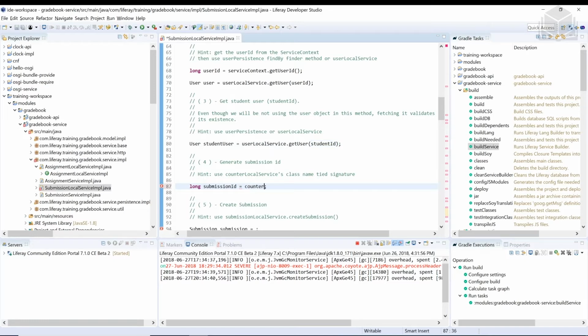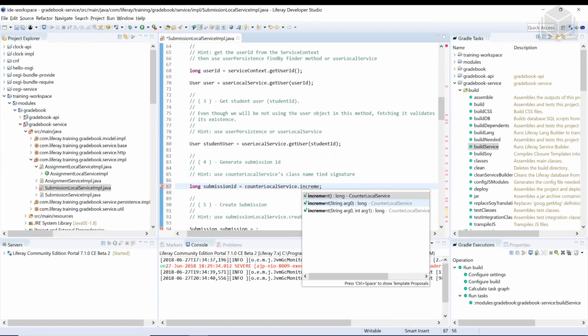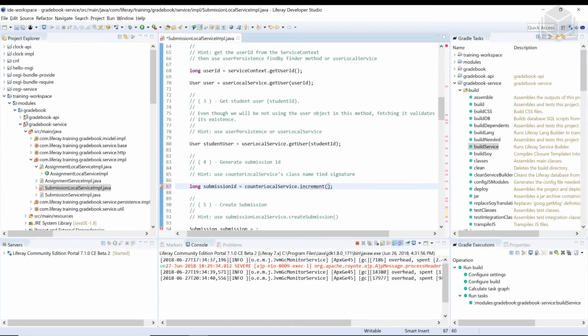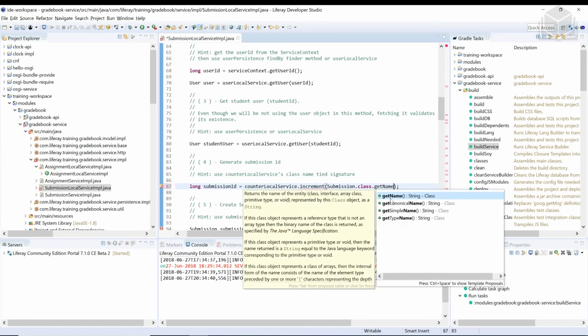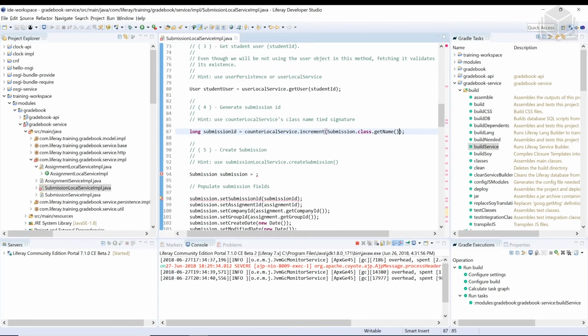So we're going to make our call to the counter local service, dot, and we're using the increment method once again. So increment is going to use the string argument, and the hint tells us what to do here: use counter local service's class name tied to the signature. So the class name here is going to be submission.class, and then we want to get the name of our submission, the one that we're going to be eventually creating.